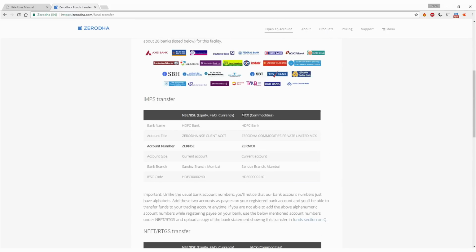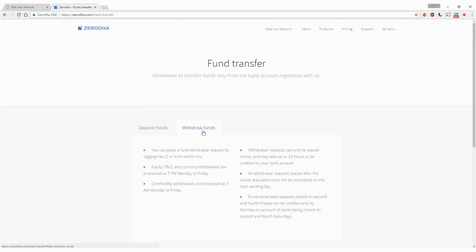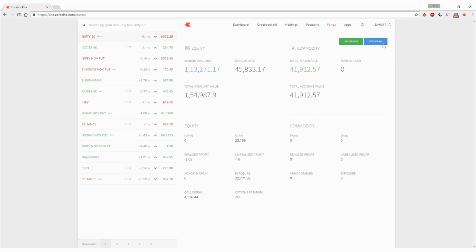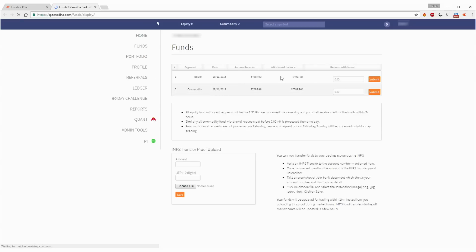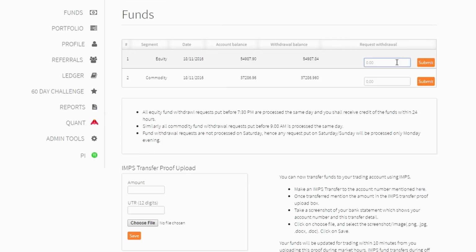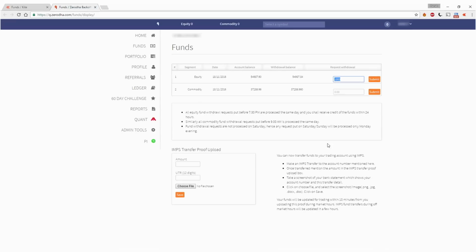About withdrawals, you can read up all the details about withdrawals here. To place a withdrawal request, you can go back to Kite. Just click withdraw here. This takes you to Q. On Q, it shows you what's your clear balance. Put in the amount and hit submit. So your request gets saved and your amount gets credited within 24 hours.